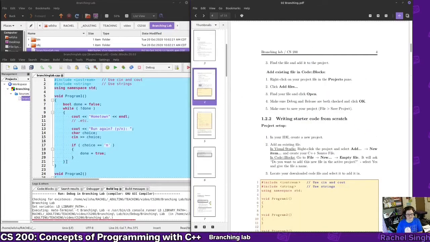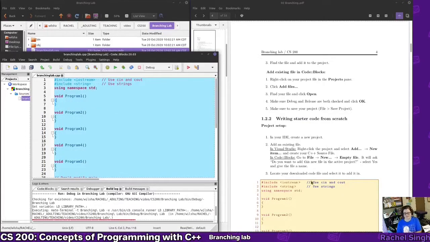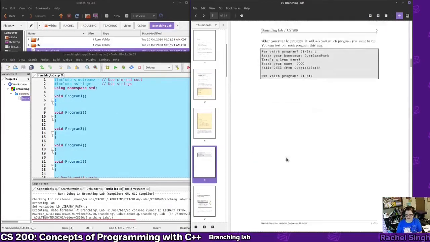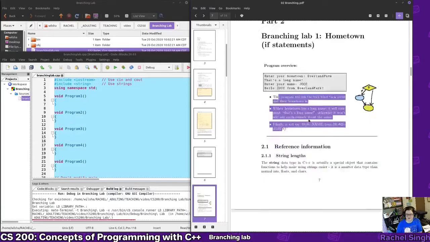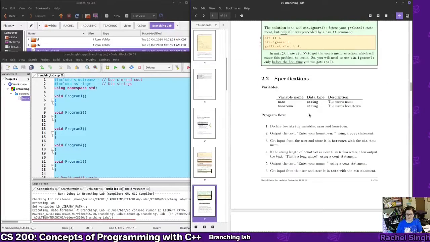Now, I don't know why this starter code starts with that. It doesn't in here. We're just going to get rid of that right now. So the first part is the hometown. We're just using a simple if statement. We need to ask the user to enter their hometown name, but we're not going to deal with spaces right now. Then we'll display either that's a long name if it's over a certain amount, or we just won't. And then we'll also ask for their name and then display all that information.